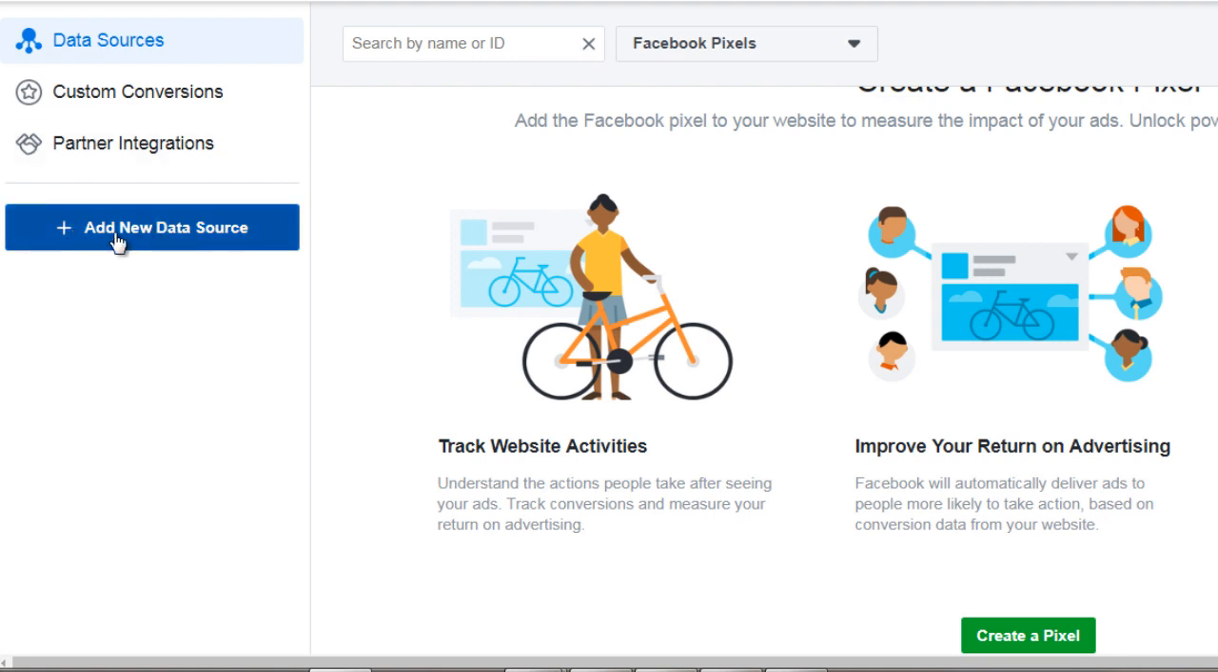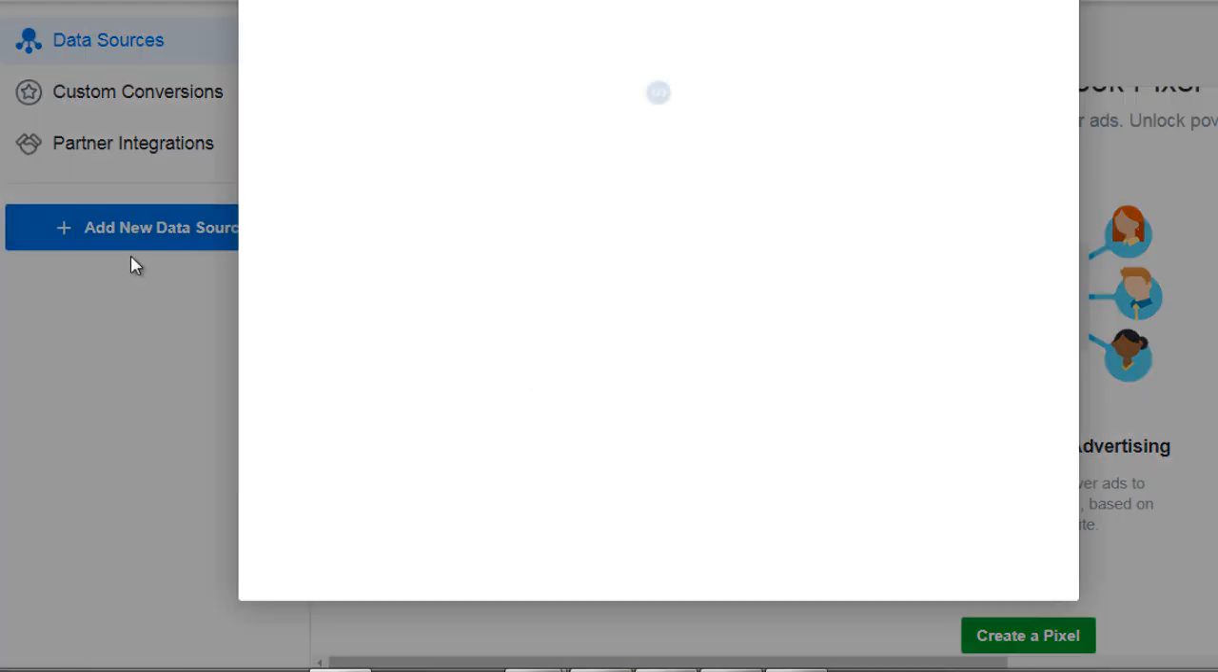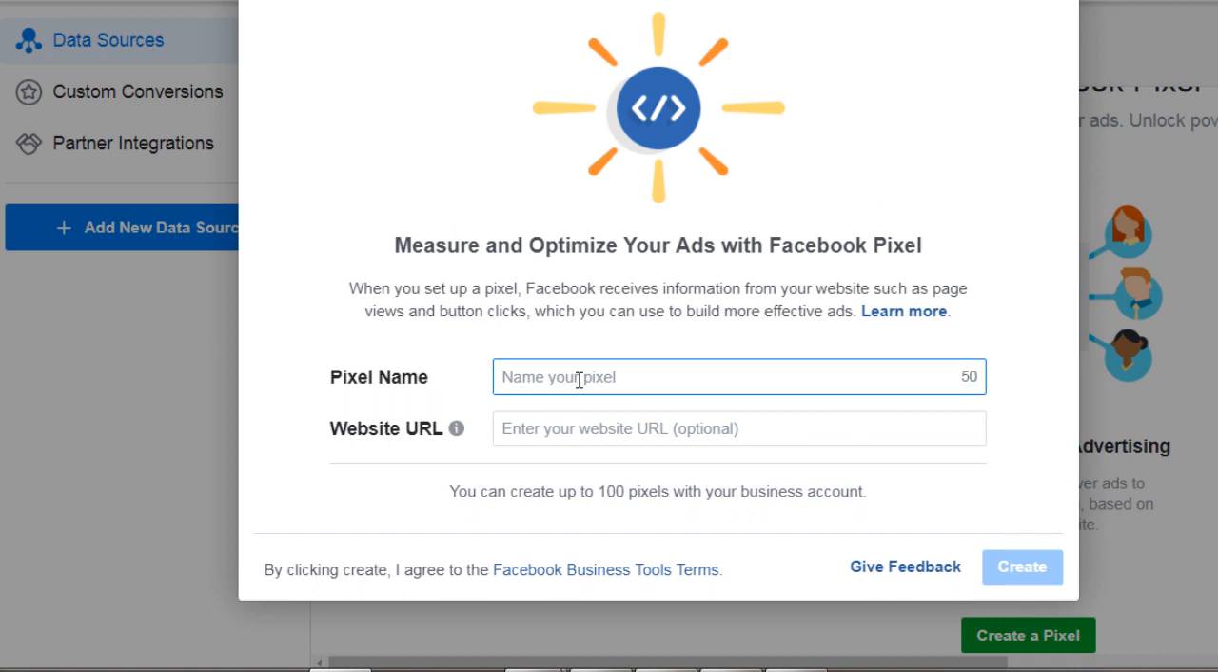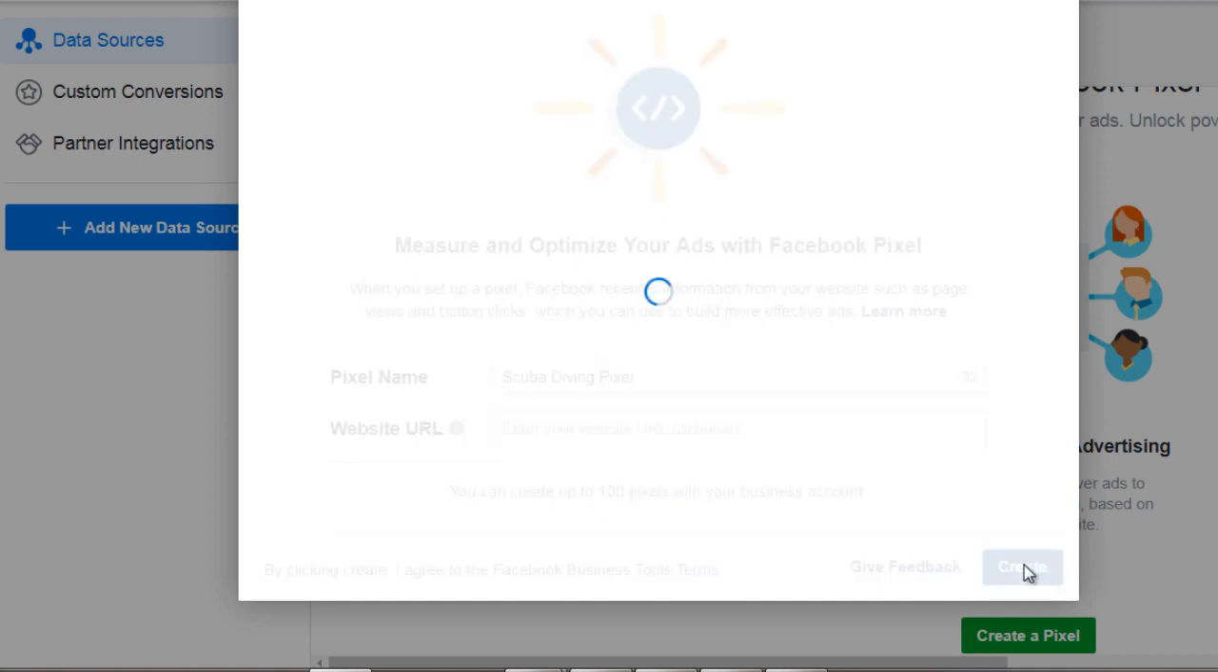So what you need to do is when it says Add New Data Source, click this here. And also keep in mind that Facebook changes their user interface a lot of times, like every single week. So what you want to do is, if it does change, look for the Facebook pixel creation. So we're going to click on Add New Data Source, click on Facebook Pixel. And the next thing we'll do is click on Pixel Name. So we'll call this Scuba Diving Pixel. You can enter their website URL if you want to, but you don't have to. It's optional. Click Create.